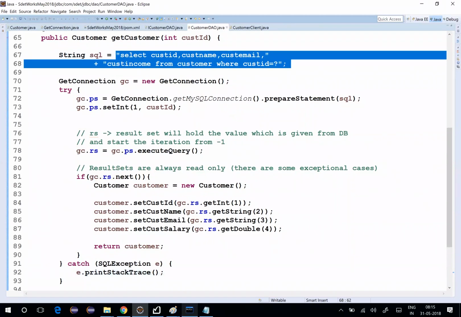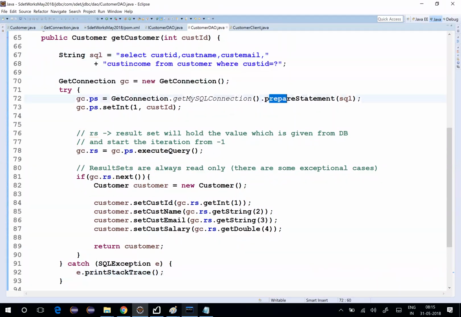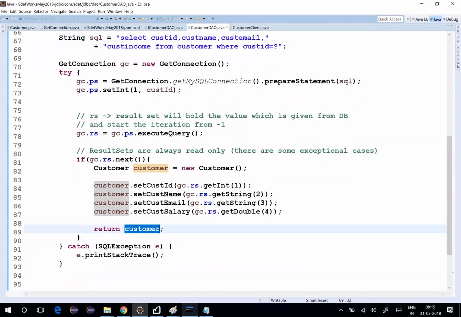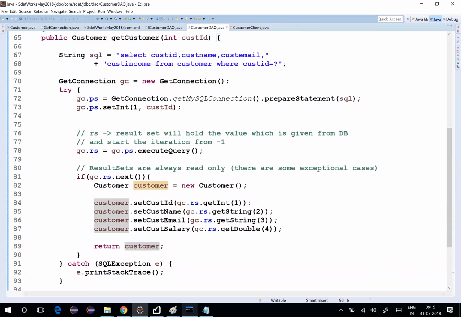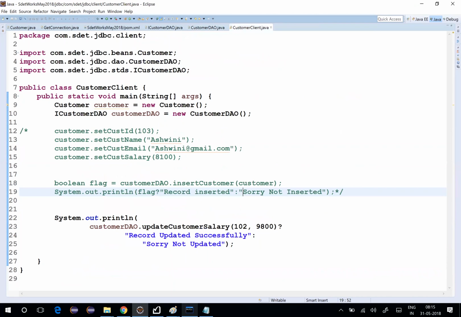We tried writing a query, got the connection, connected to database, set the customer ID, executed, data is stored in the result set, processed the result set, got the values, kept it in the customer object, and finally returned the customer object. That's it. And if there is an exception, the null is kept. So let's go back to the client and check my client here. I will comment off this guy who's an update.